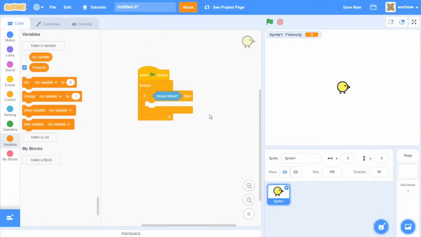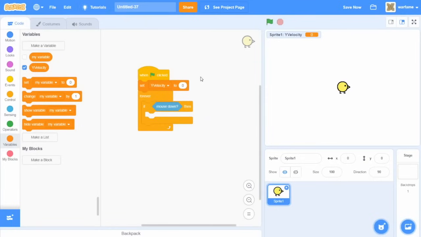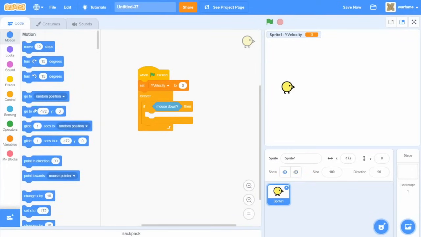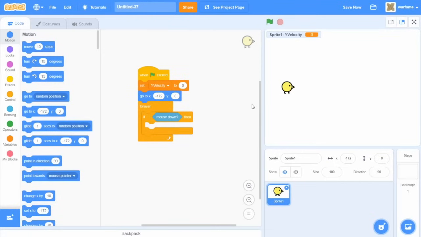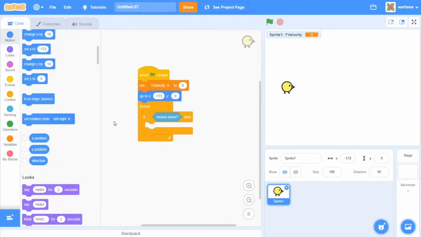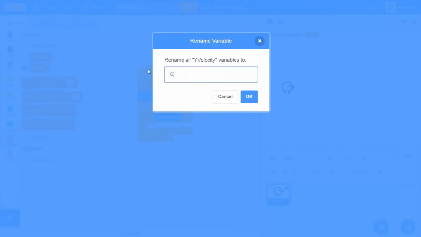So it's like gravity. So let's first set the y velocity to 0 when the flag is clicked. And okay, let's make the bird start over here. So let's go to motion. So negative 172 and 0 in the y position. And then let's see. So what we want is that we want the y position of the bird to be always changing by the y velocity variable, or the speed. So actually, to make this more clear, I'm going to rename the y velocity variable to change in y.